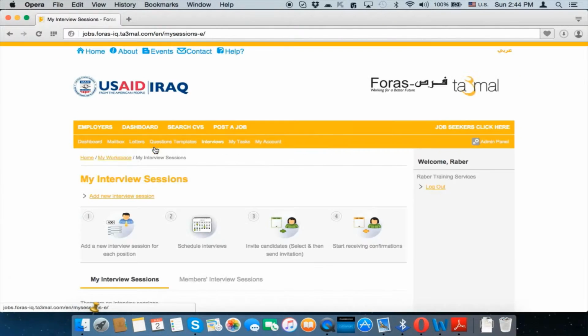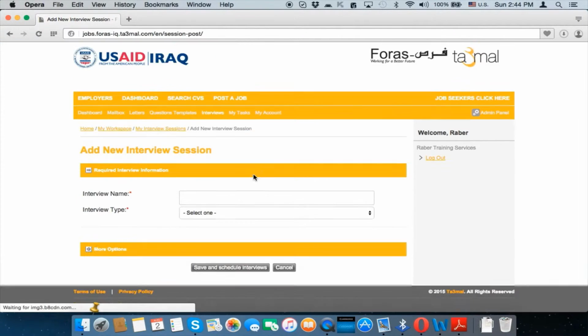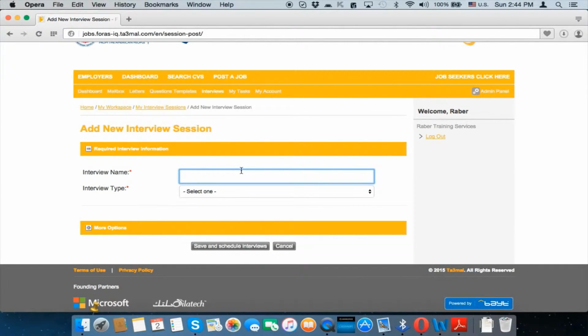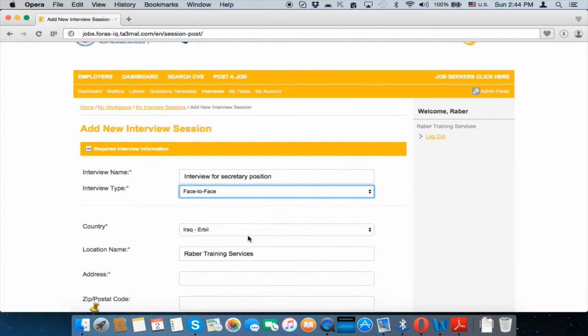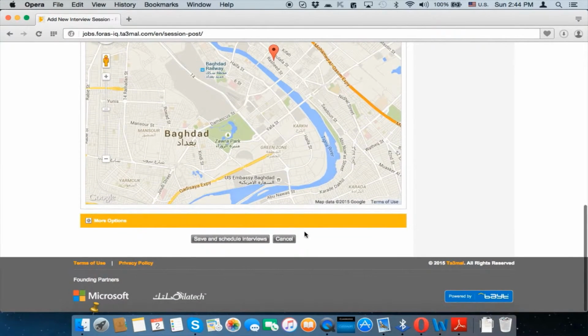There is the interviews page on the dashboard. As you can see, there is no interview here because I haven't invited anyone, but you can, for example, look into the CV folders, like one person, know their name and so on, and add an interview right from here. Add new interview, and then the interview name, call it, for example, interview for secretary position, interview type face-to-face, and then choose the place, the address, and even the map, attach it, save and schedule interviews.